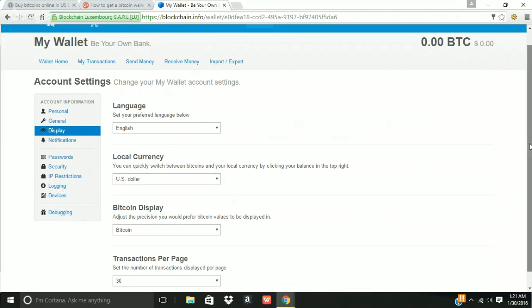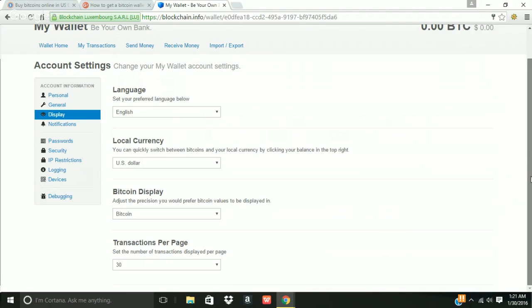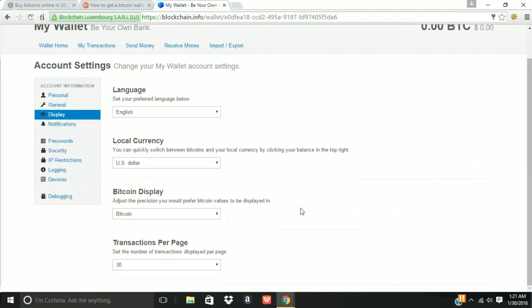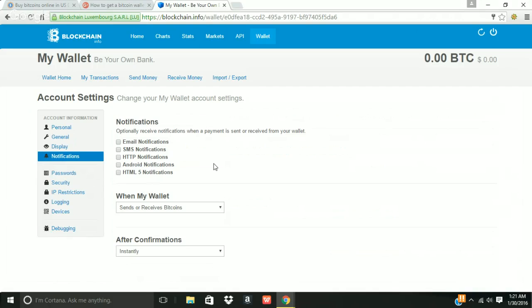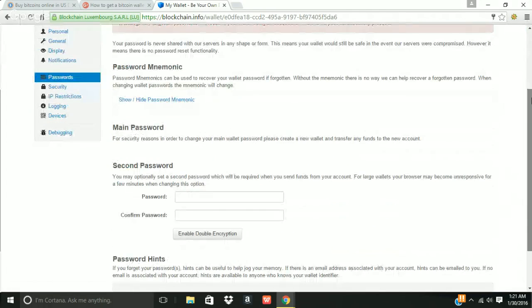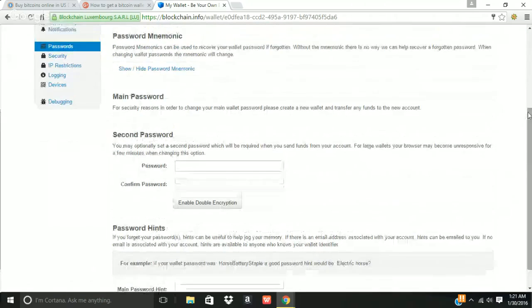With the display function, you can change different displays of how things are in your wallet. It's really easy to change currency between different world currencies, language settings, etc. You can be notified by email and phone when you send or receive Bitcoin, confirmations, notifications, passwords. You could have secondary passwords, password hints to recover your Bitcoin.